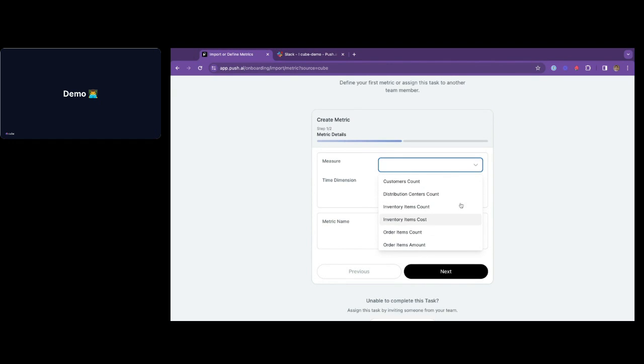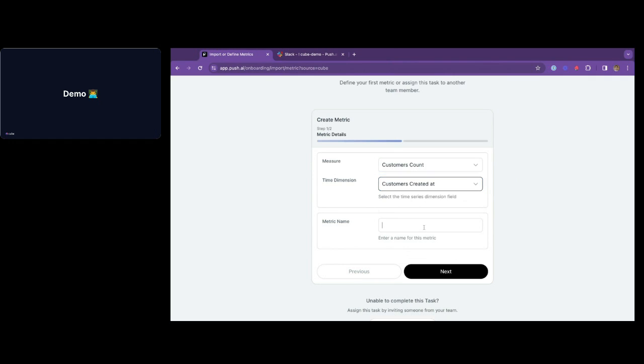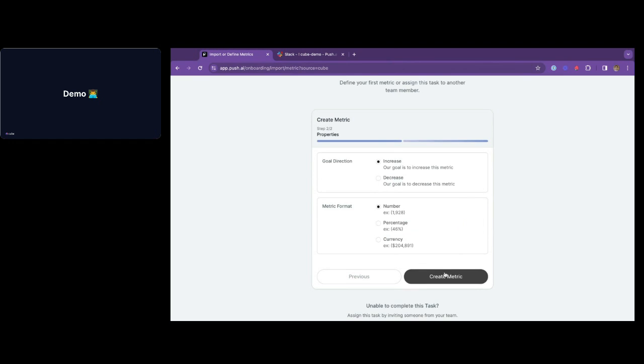So let's say we want to pull customer count. How do we want to measure customer count over time? We want to look at when they're created, and that can bring us to the metric of customer acquisition. And then more around the context of what we're bringing in, like what does the business want to happen with this metric? We want this to go up, and a little bit around the formatting.